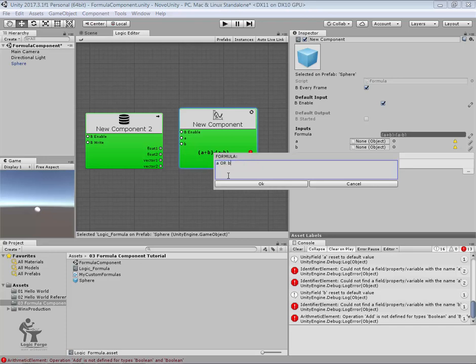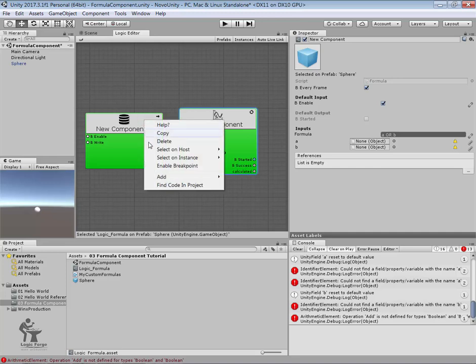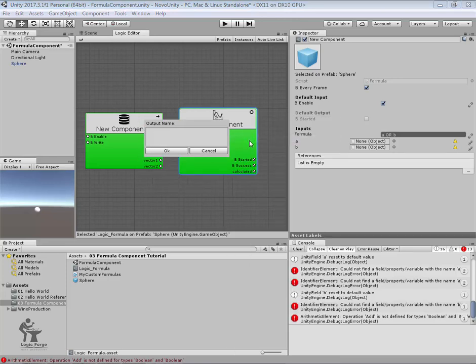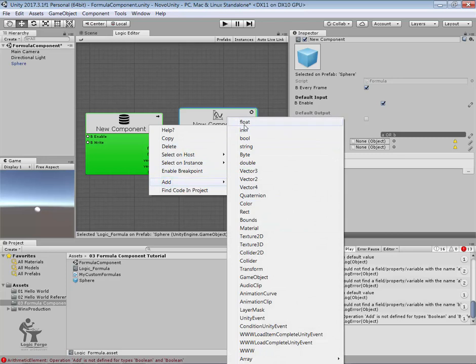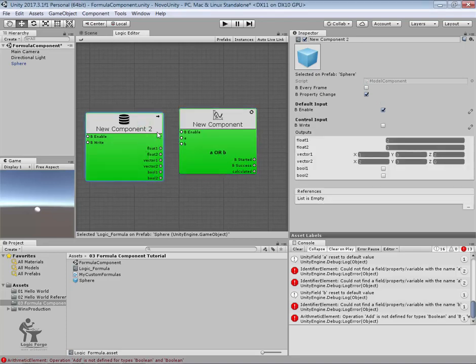Let's make a simple Boolean formula. Write A or B and press OK. Add two more variables named bool1 and bool2 of type bool to our model component. Add the value true, or checked checker, for bool1 and false, or unchecked checker, for bool2.